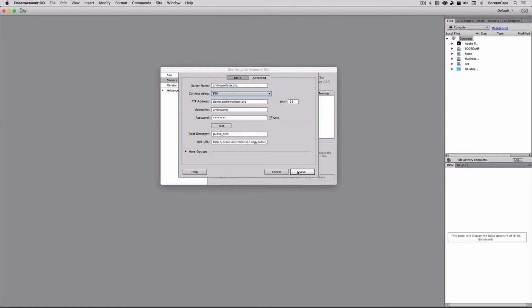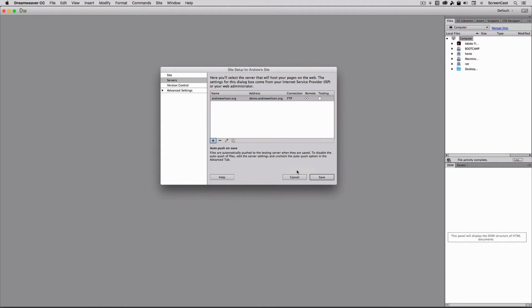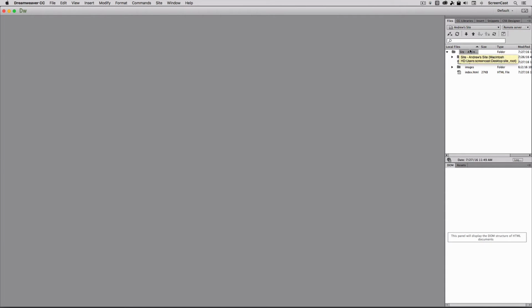All right, let's go ahead and hit save here. And Dreamweaver will now save this file right here in my servers. And that's pretty much all I need to do. I don't need to worry about the version control or the advanced settings. Now watch what happens as soon as I hit save. So I'm going to click save here and notice that the files panel suddenly changed. It's now showing me only the files inside of my site root directory. So that's what a site root file does for you inside of Dreamweaver.